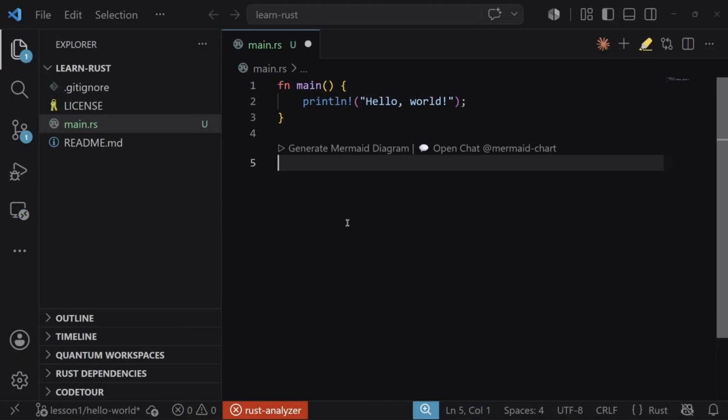Let's read this line by line. The fn keyword declares a function, and this function is called main. Now, main is a special name. In Rust, this is the entry point, the first function that runs, and this is very similar to how a lot of programming languages work. Inside this function, we call println, which prints a line of text.